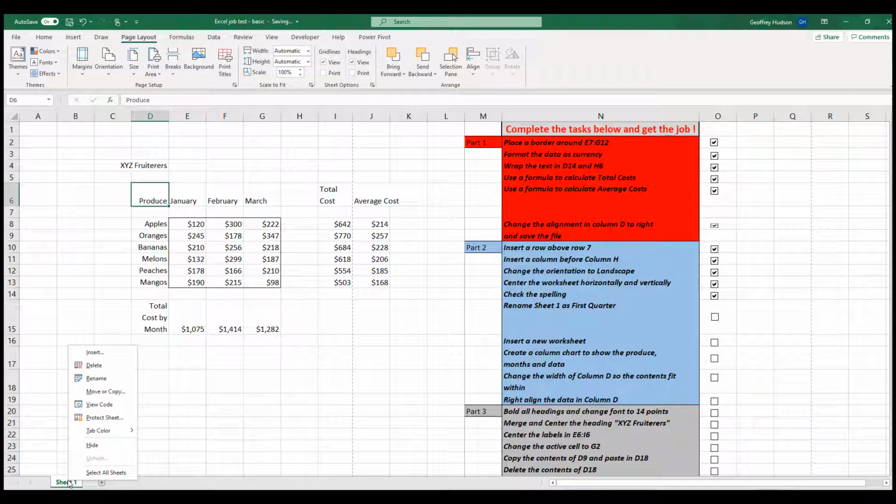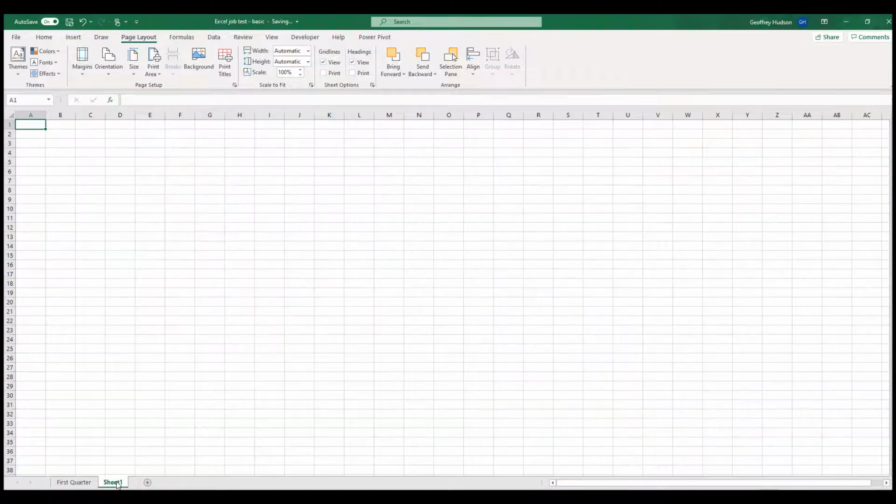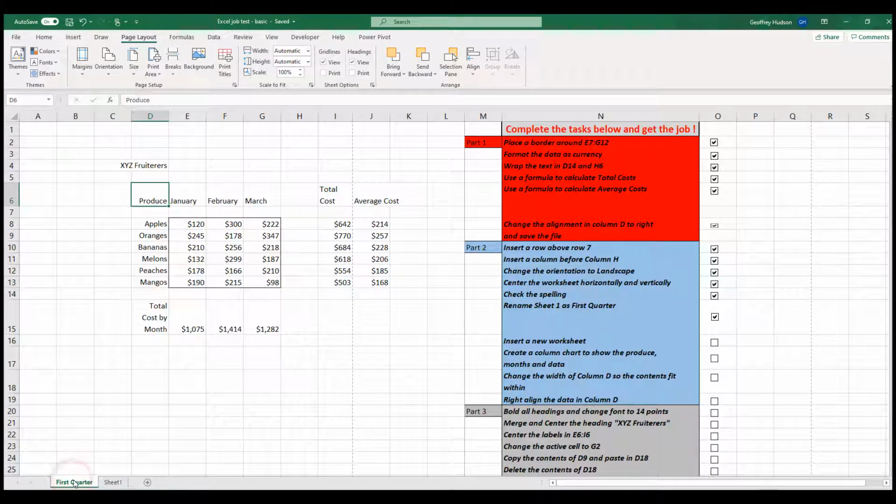Our next task, rename sheet 1 as first quarter. I'm going to right click on sheet 1 and rename the sheet to first quarter. And when I press enter, that is exactly what Excel does for me. Tick. Insert a new worksheet. Probably the easiest part of all is to insert a new worksheet, because I just need to click the plus sign next to the previous sheet and it inserts that new blank worksheet. Let's click back on first quarter and tick our task.